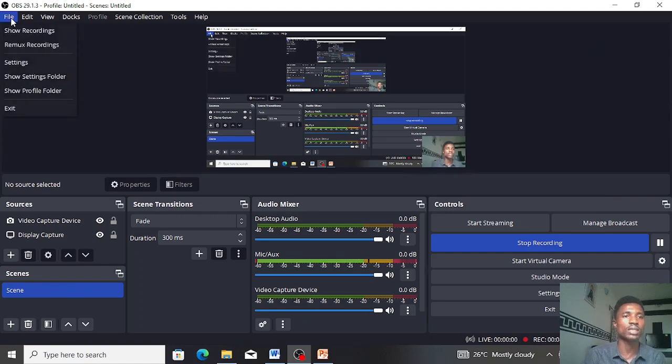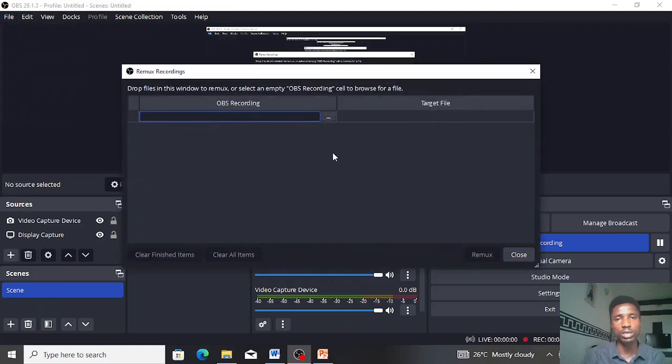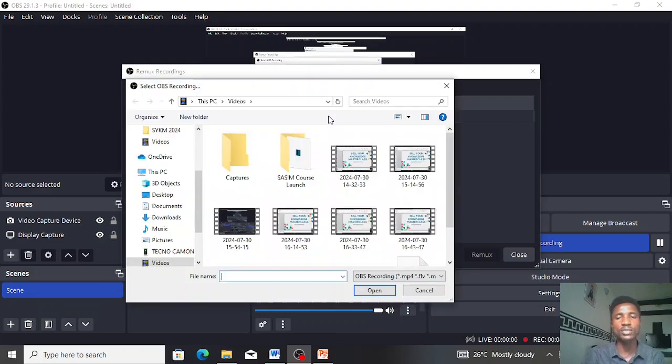So click on file again. Come to Remux Recordings. Click on it. Then click on this ellipsis icon here, these three dots here. Then select the file that you want to remux, the one you want to convert to MP4. So let me convert this particular file now. You see this file right here. I want to convert this file, so I'm going to select it. It's on MKV. Select it.